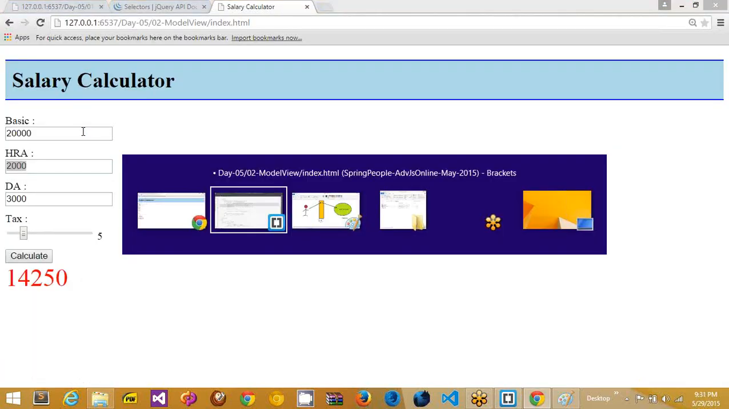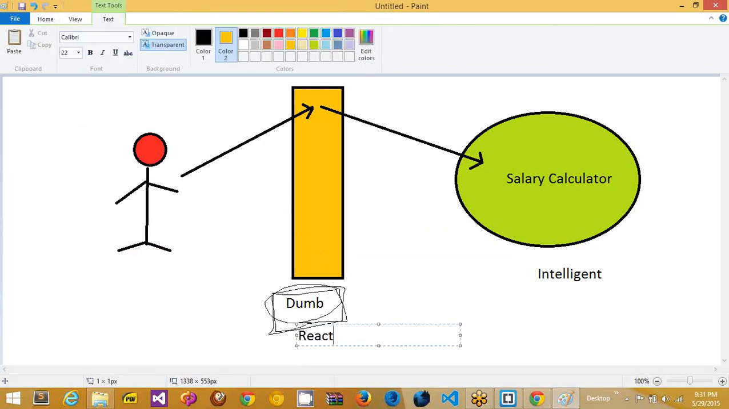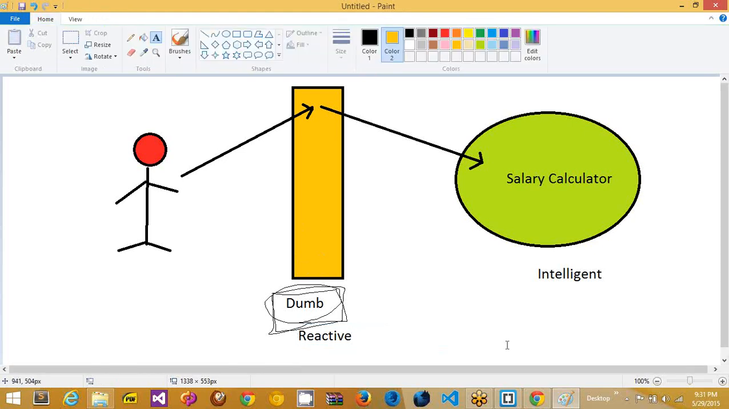Is that clear? So don't wait for the right opportunity. As and when the user performs an action, pass that information to the model. So one simple way by which you can make your view dumb is to make the view reactive in nature.